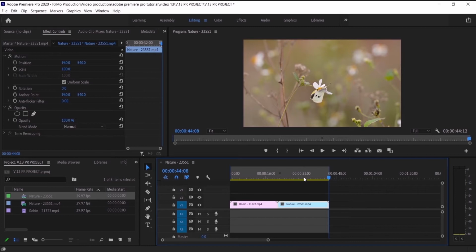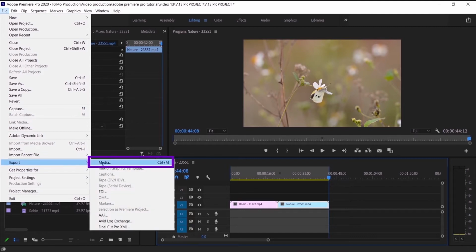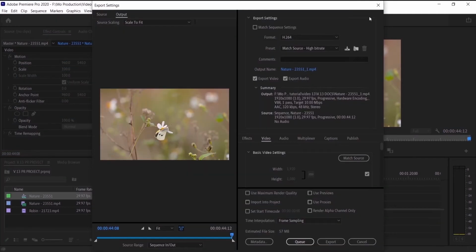So the next step is to go to File, Export, and then Media. Or you can use the keyboard shortcut, which is Control M. That will be faster for you. So after you press Control M on the keyboard, this window will appear.